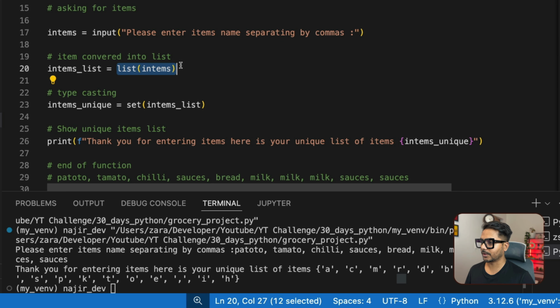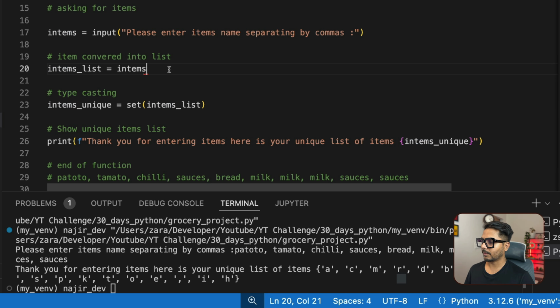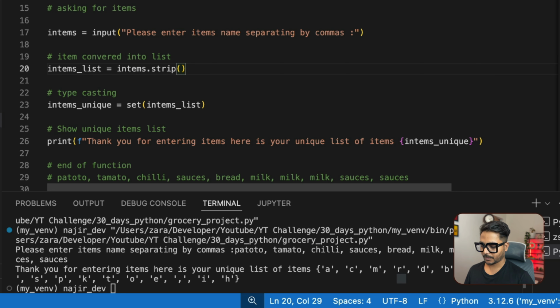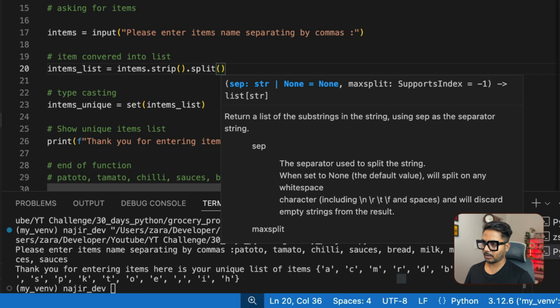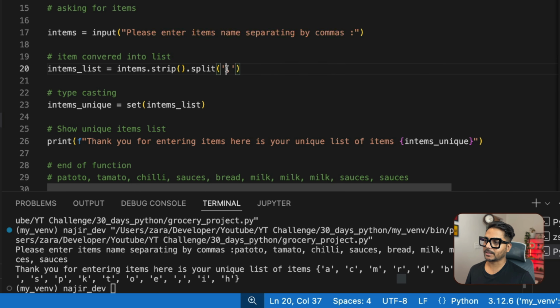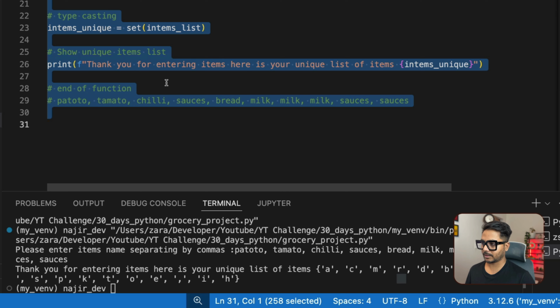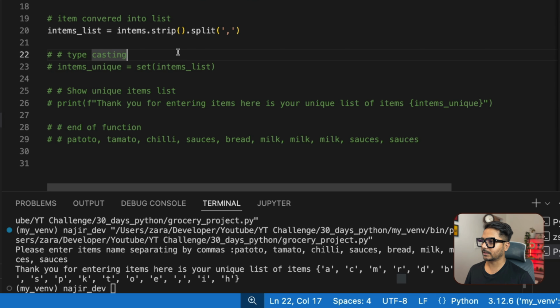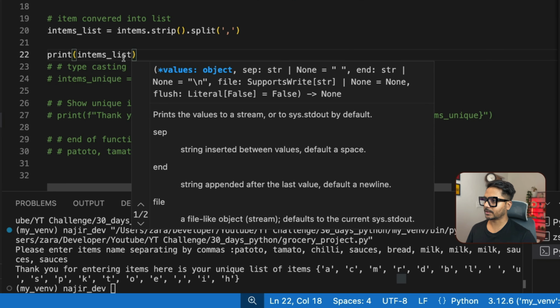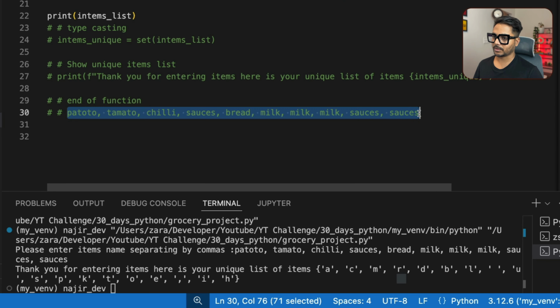So here I am going to say this items. I would first use the strip function to remove all the extra spaces, and then I would say split, based on this comma. The comma is the delimiter, so I am expecting that the user is entering each item separated by this comma. Now this is going to return the items converted back to a list. If you want to test it, I can comment out everything, and here I can print this result, which is called item list. So I would say print of item list.